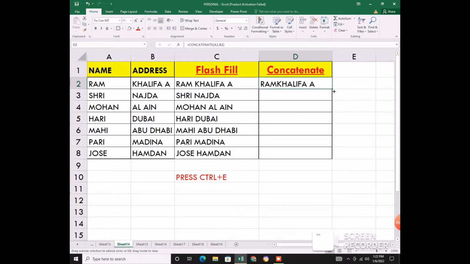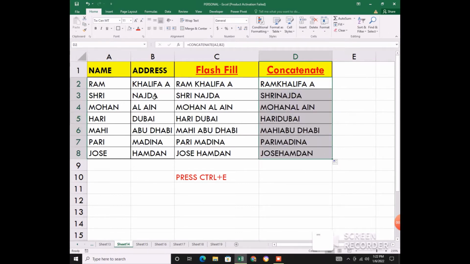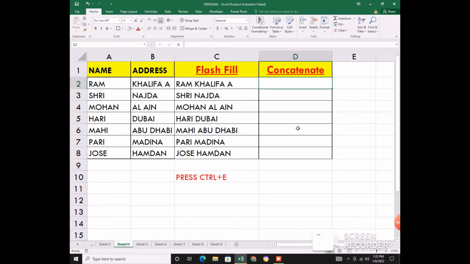You drag it, and see, everything has been combined, but the problem here is there is no space between those two. Ram Khalifa, there is no space. So what do we need to do to create a space between those two, so it could work the same as flash fill? Again we type the formula concatenate, select the first text, put a comma, and then in double quotes put a space, close the double quotes, then a comma. That determines one space between those two texts. Then you select the second text and close the bracket. This is how the formula should look if you want a space between the text. Press enter.